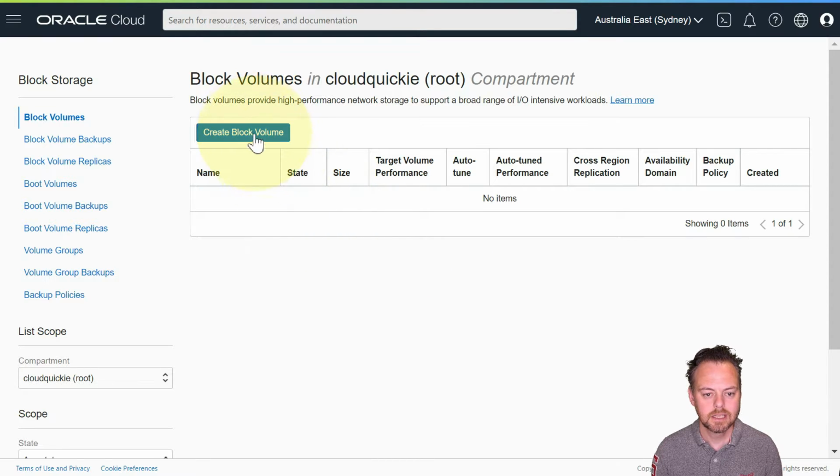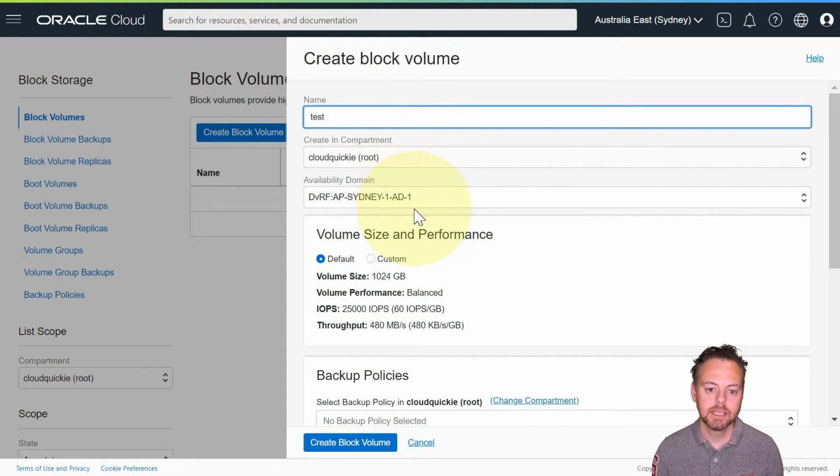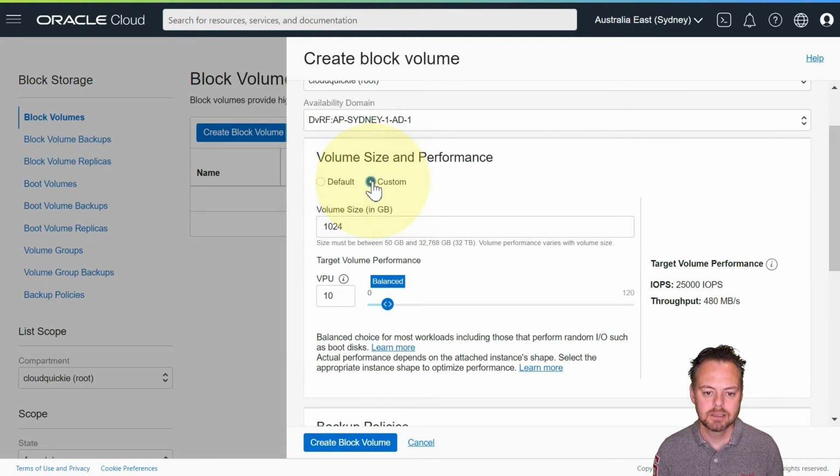Okay, I've logged into my tenancy, and now we're going to go ahead and create a new block volume. We're going to start off and give this a nice meaningful name. I can see that the compartment and the availability domain has defaulted to where I currently am. Now we scroll down to the volume size and performance. By default, it's pre-selected 1024 gigabytes and balanced profile, but we're going to click this custom button, which is where the real magic happens.